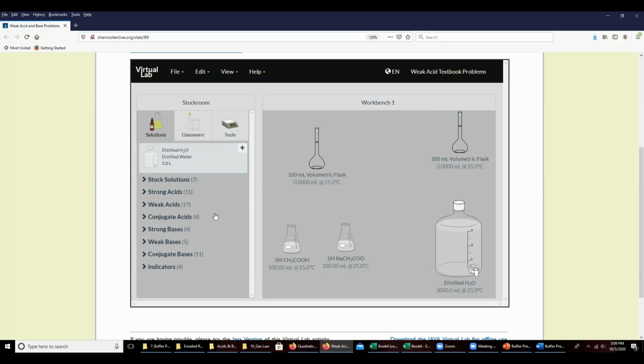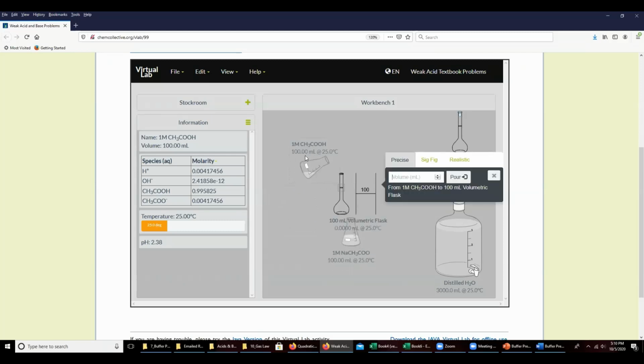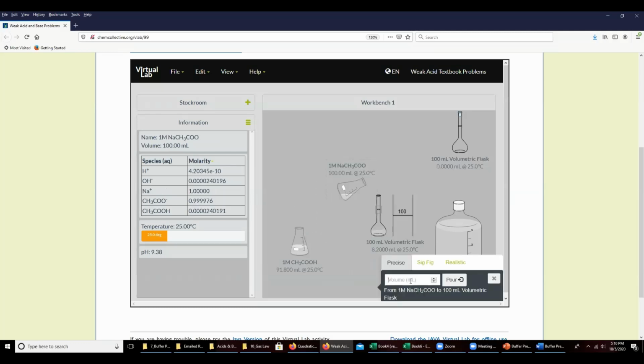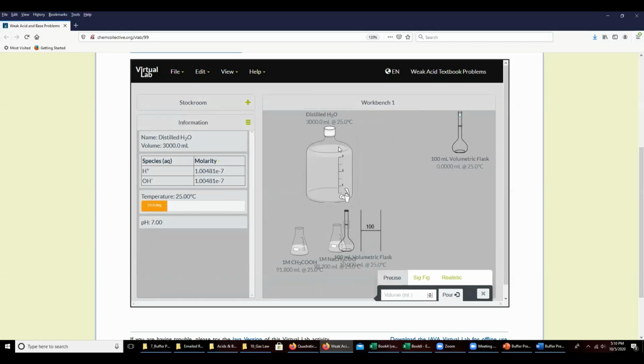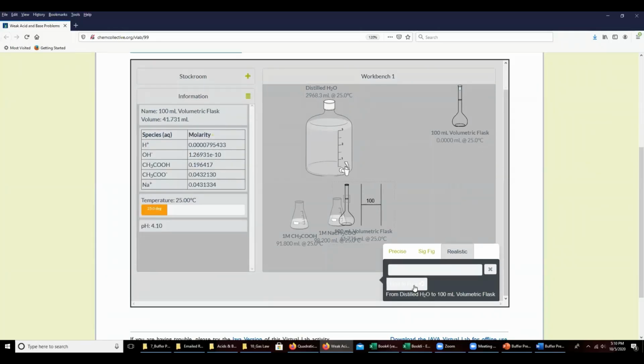And what you're going to do is take the solution and drag that to the volumetric flask, in this case, the acetic acid, and you're going to type in the precise volume of what you need to add. You're going to do the same thing with the sodium acetate. And then using the distilled water, you're going to pour in, typically using the realistic setting, some volume of distilled water.